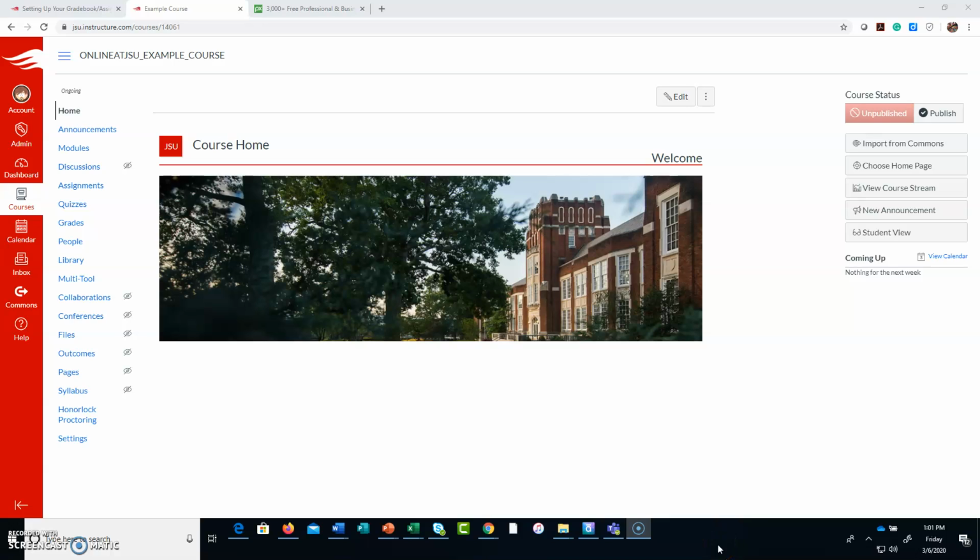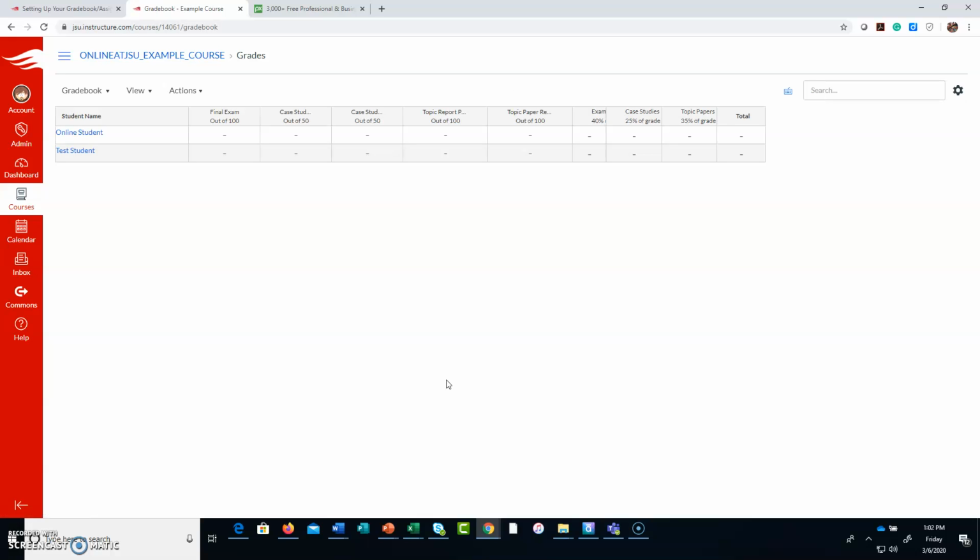Let's take a look at entering grades and speed grader. So I'm going to click on grades. And if you're going to be manually entering grades, then you can click on the column. These are the group columns, so you can't change these.